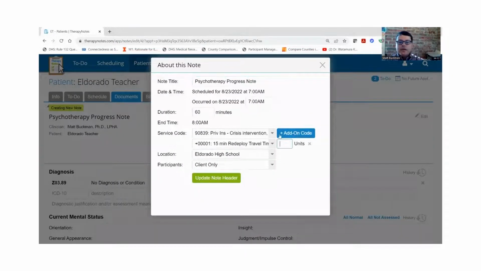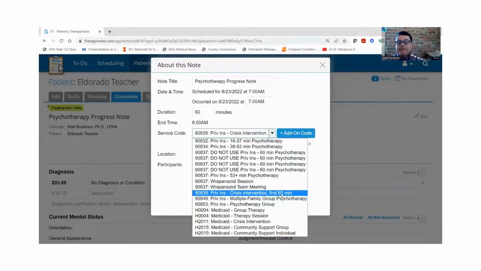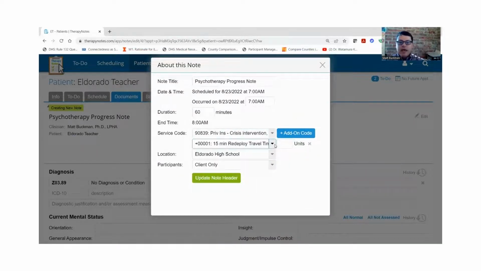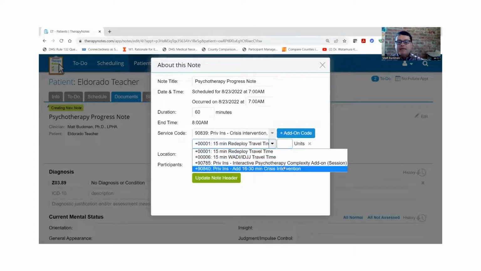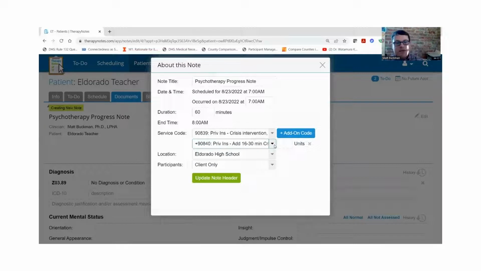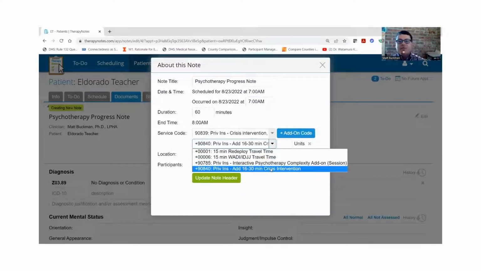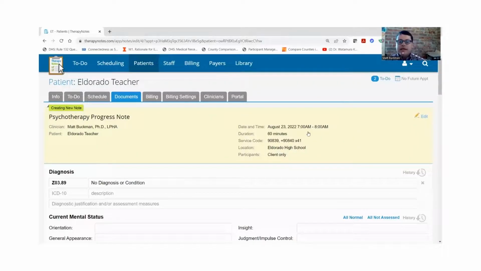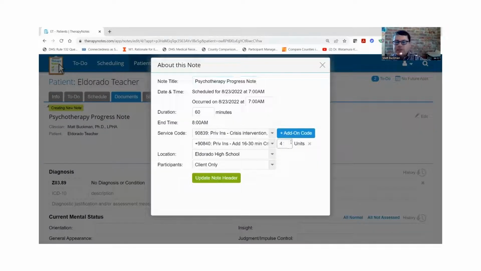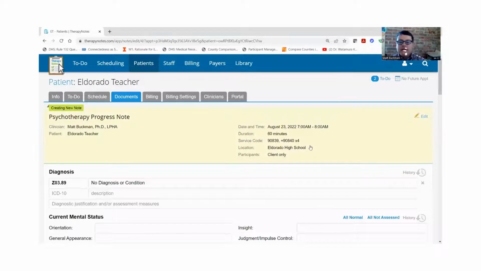I can also go in. So this is the first 60 minutes of crisis intervention. And I can add 16 to 30 minutes additional for every, it may take me 3 hours to be able to work through that crisis. You can add that additional time and put as many units as it takes. 41 is a little much, but let's say 4 units. And so again, maybe it was 16 to 30 minutes more. Let's say I was with them for 3 hours, then that would be what it would reflect here.